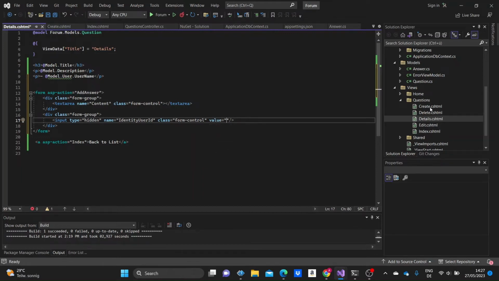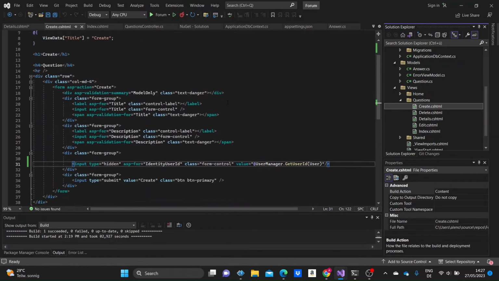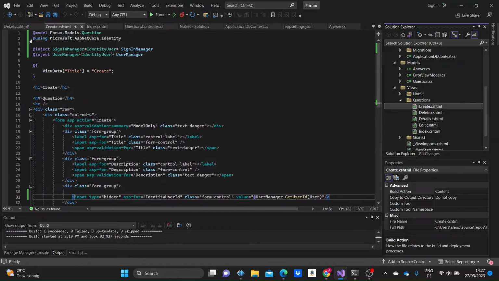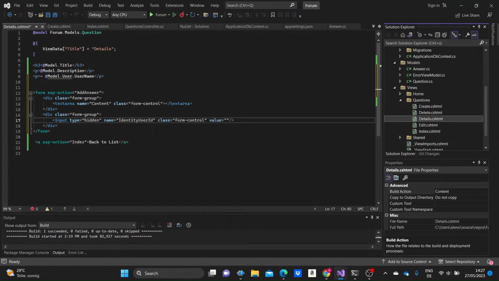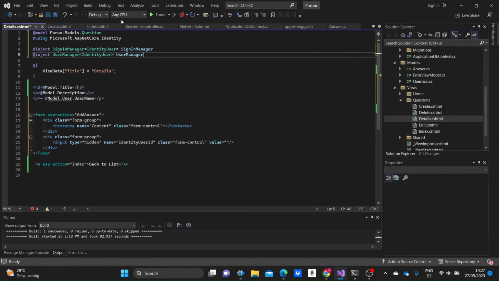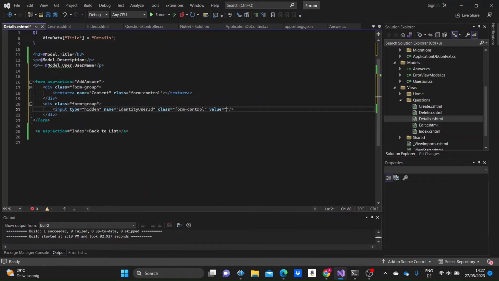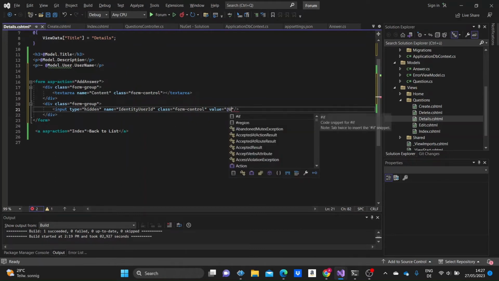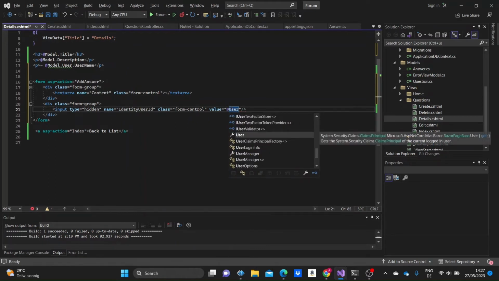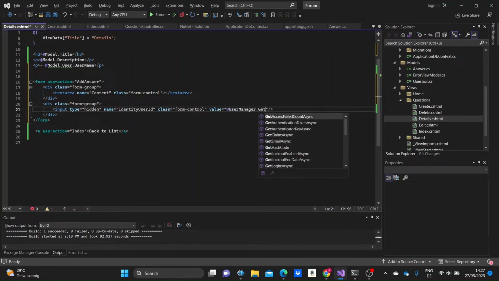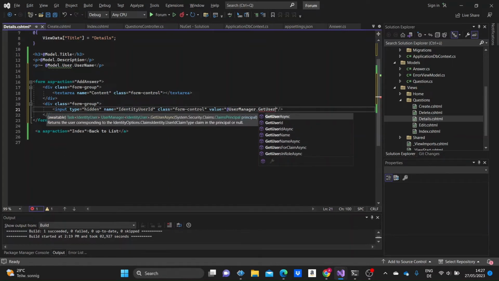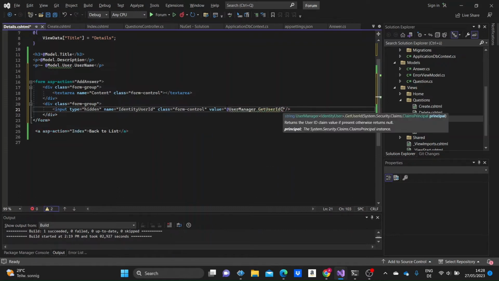And for the value, we're gonna need what we basically did in the create view page. I'm just gonna copy this here because we need the currently logged in user. And there we will store the ID of the user that is basically posting the answer. So user manager dot get user ID of the current user.